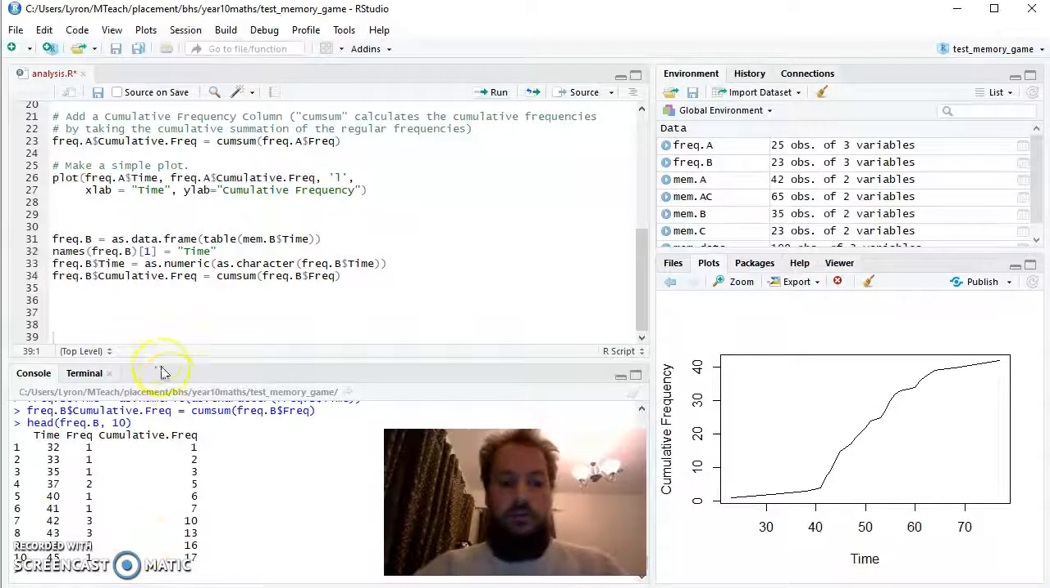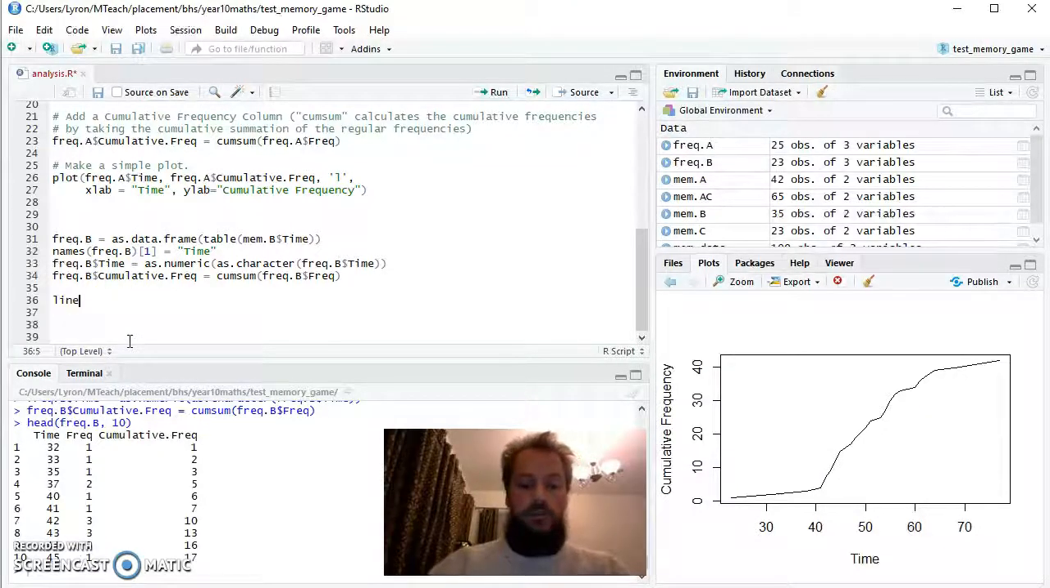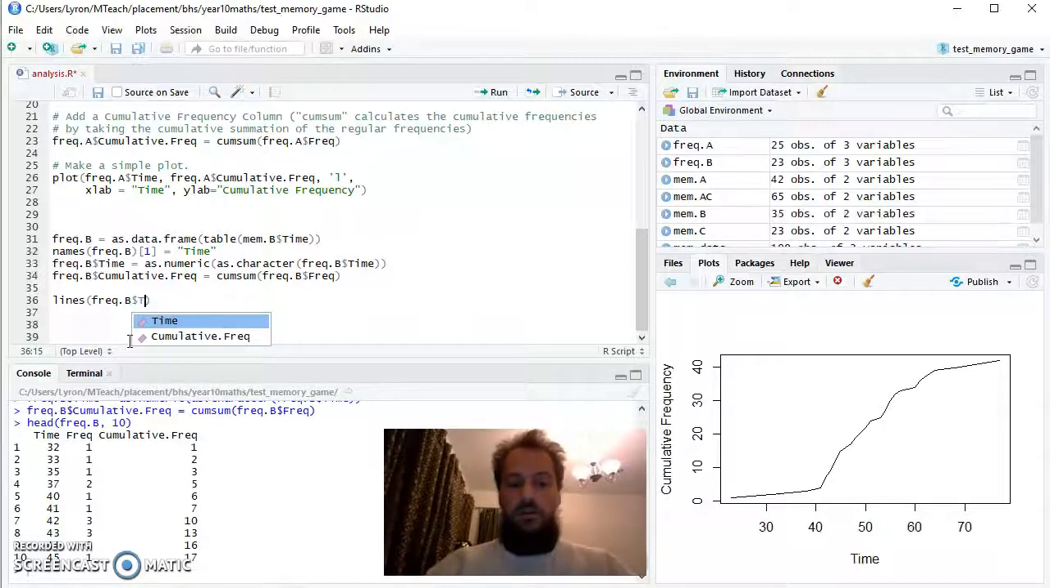It's got cumulative frequencies as well. And now we could type this plot command again. We would get a cumulative frequency plot for Miss B's class, but what we really want is to just add it onto the same graph. And the way we do that is using the lines function, because we want to add a line to this. And the line we want to add is defined by the data in the frequencies for Miss B's class, which is called this. And we want to plot time versus the cumulative frequency.